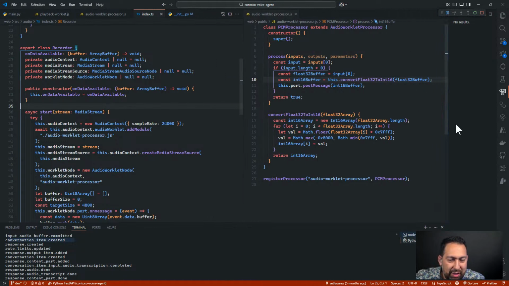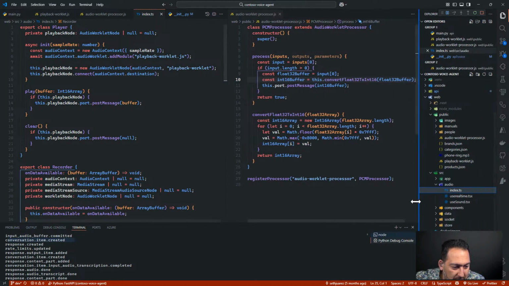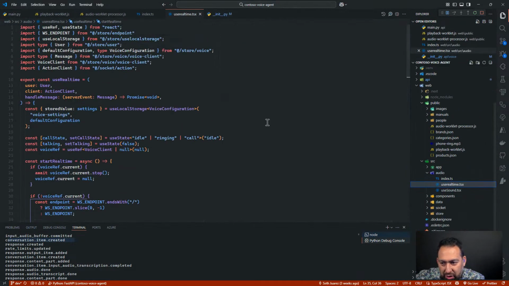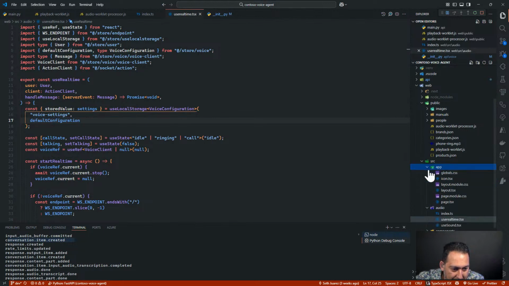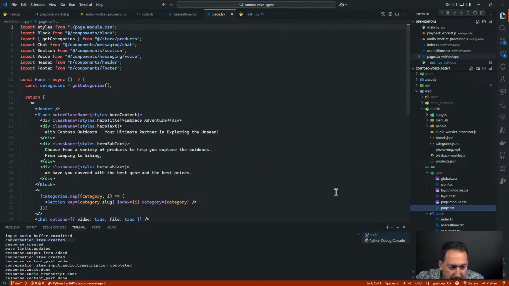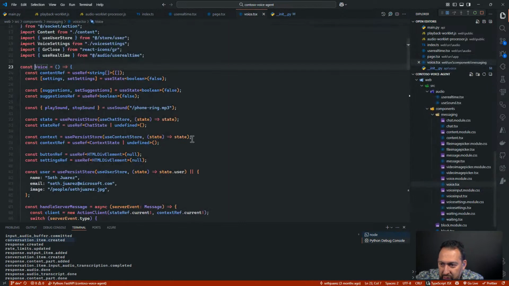How do we marry all of this together? Well, to do that, we use a React hook. So that, for example, when I'm using this in the actual website, let me go back to the app. I think it's in the page. No, it's in the voice. So go to definition and the voice thing.